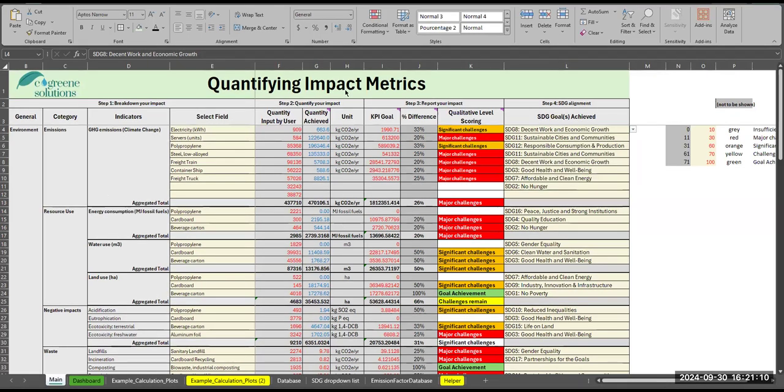We have designed this sheet in a way that we can select the input values, which are the yellow cells. These are the one-time input from the user. Quality will get picked up automatically. Then the KPI goals are to be entered manually. This is also one time.